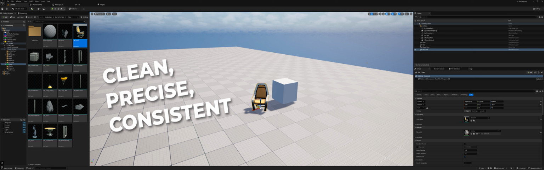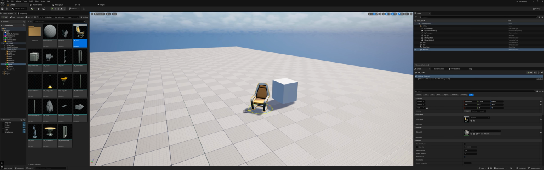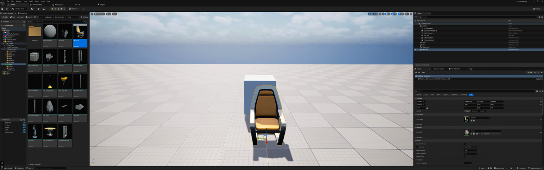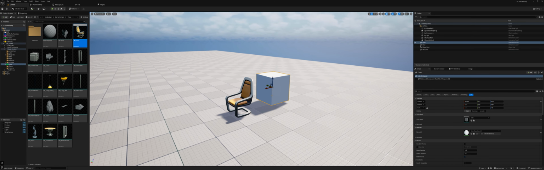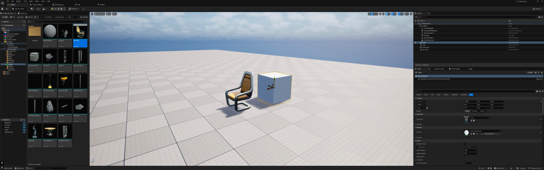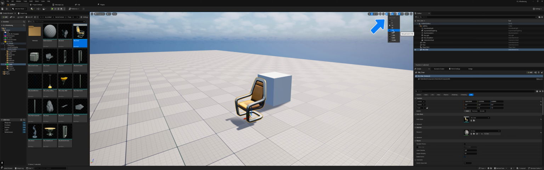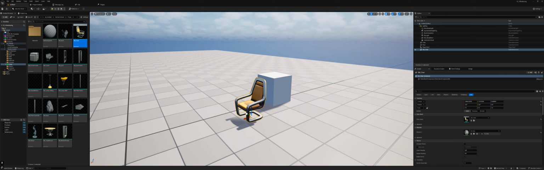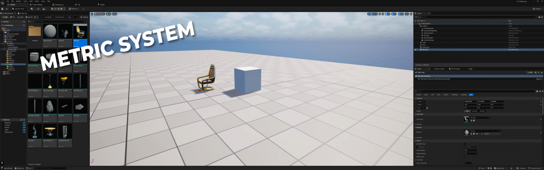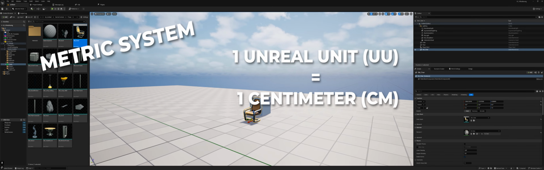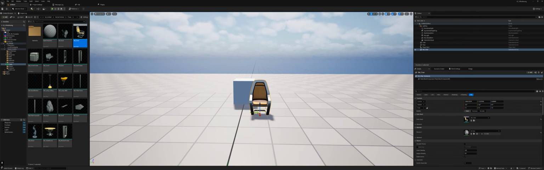Let's talk about snapping, one of the most powerful tools for precision in Unreal Engine. Snapping is all about applying constraints to your transformations. Instead of moving objects freely, snapping lets you shift them in fixed increments, say 10 centimeters at a time, or even 100. This helps keep everything aligned and consistent, especially when you're building structured environments. By the way, Unreal Engine uses the metric system, where one Unreal unit equals 1 centimeter. So when you're adjusting movement, rotation, or scale, those numbers directly reflect real-world measurements.